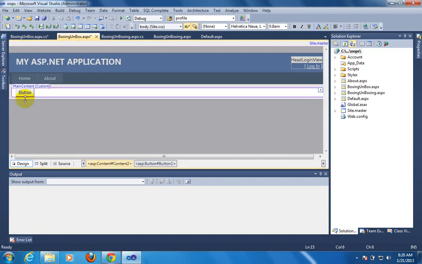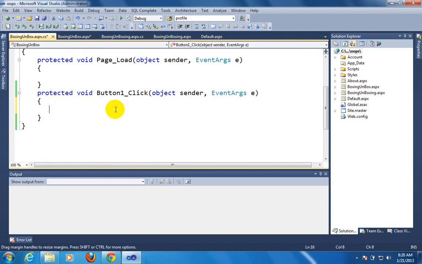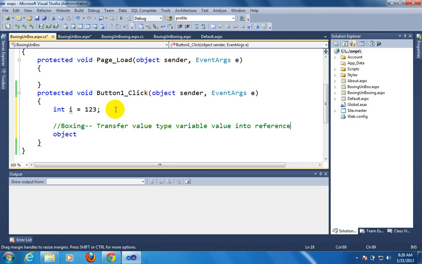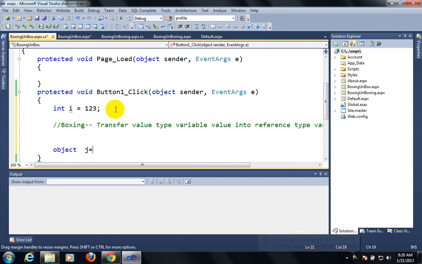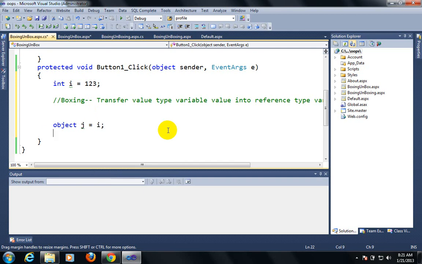To implement this example, I have used a button. If you click on this button, let's find out how I can implement boxing. I have created a variable, int i, and I'm storing some value in int i. Now I'm going to do boxing. Boxing means transferring a value type variable's value into a reference type variable. So this is my reference type, and the reference type variable name is j, and I am transferring the value of i into j. This is boxing.